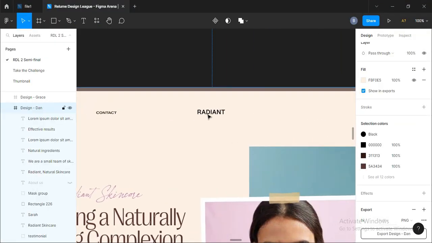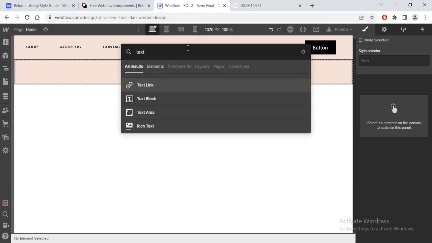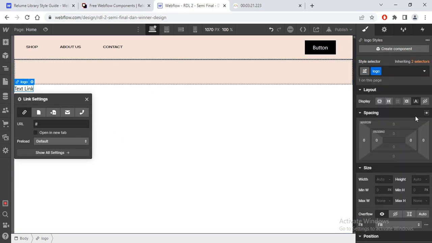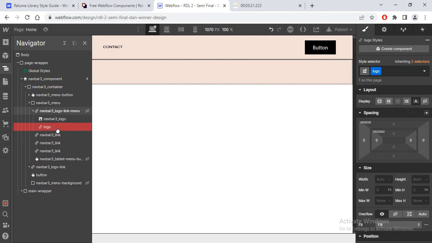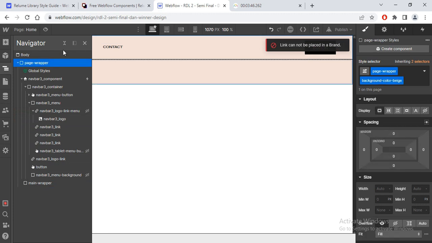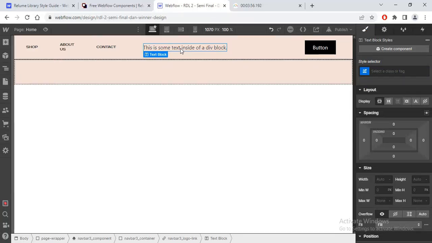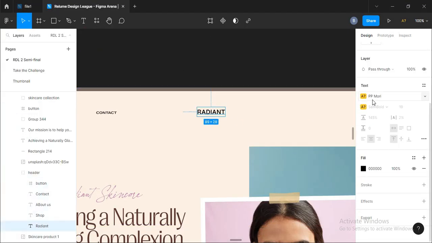The logo, the Relume component uses an image. We are going to use a text and add it in the navbar, but we can't add a text under a text, so a link under a link. So we should delete that and add a text. It's black with a PP Mori 19.